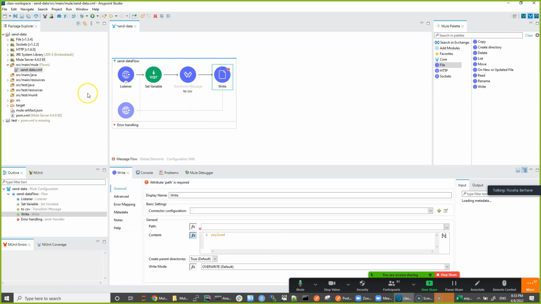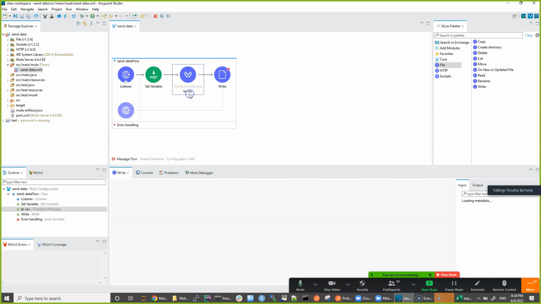Okay, data came from an external tool, which is from Postman. It triggers this listener. The listener created a Mule event. That Mule event has attributes and a payload. That payload, we saved it to a variable because we want to reference it later. You will understand why. And the payload, we are transforming it to CSV.